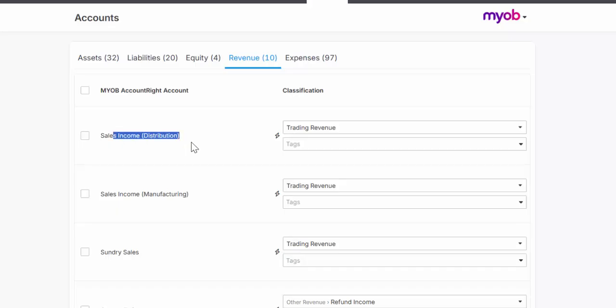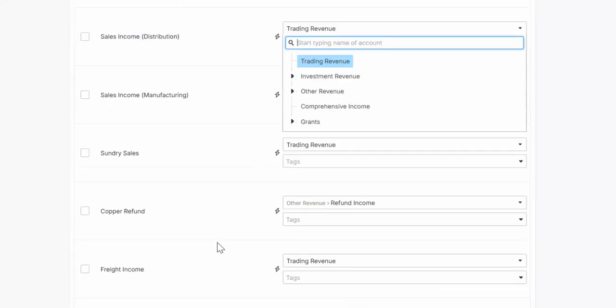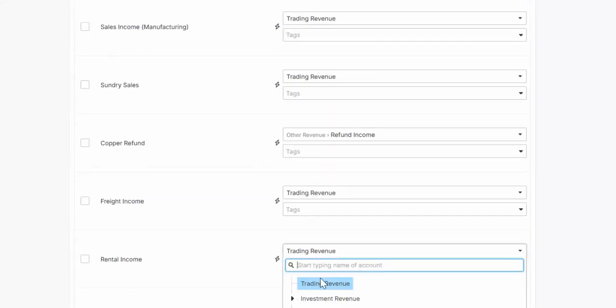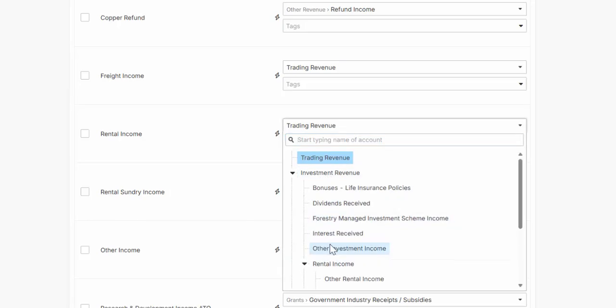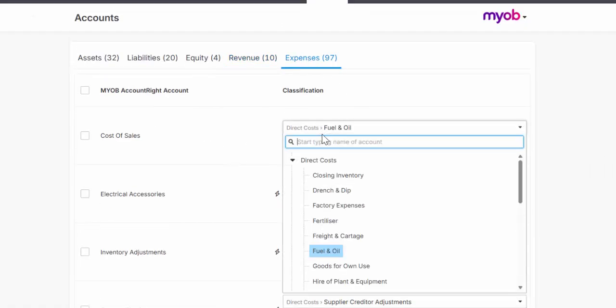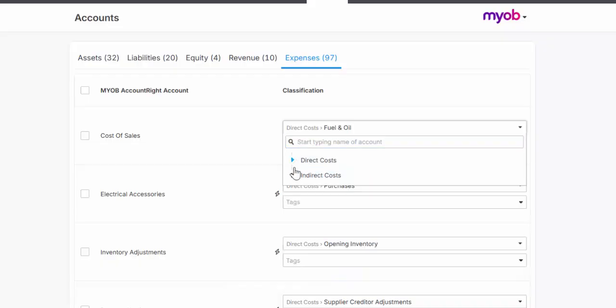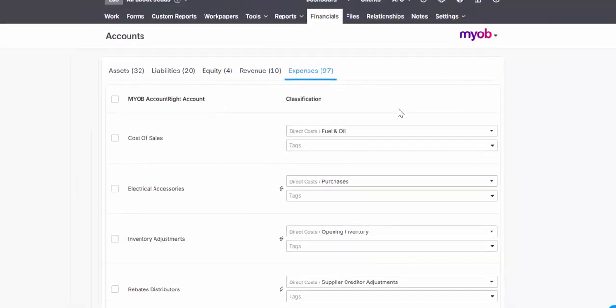So you're going to do that for all of these. These are pretty elementary. So you can see trading revenue, probably the most common classification for line items in the revenue sector. But you could well have something else, like for instance, you could have rental income. In that case, you will be mapping that as follows. Okay. Same in the expenses. Now, are these direct costs or indirect costs? Direct costs being directly associated with driving your revenue, and the indirect costs, those costs that don't vary with the revenue.